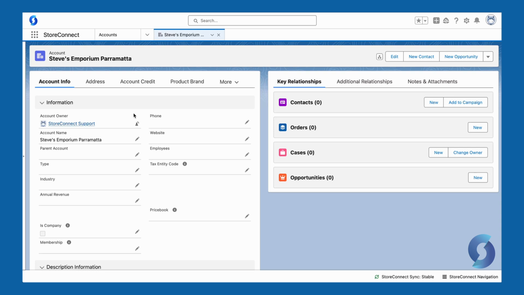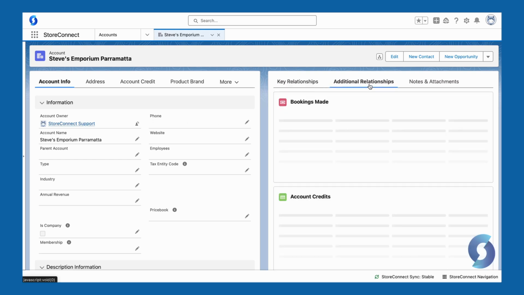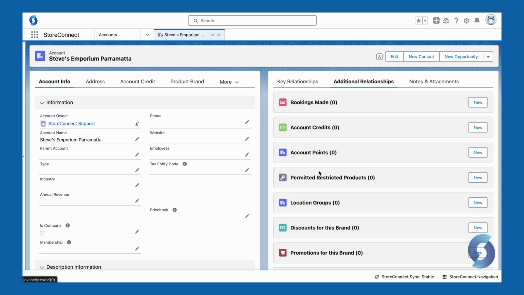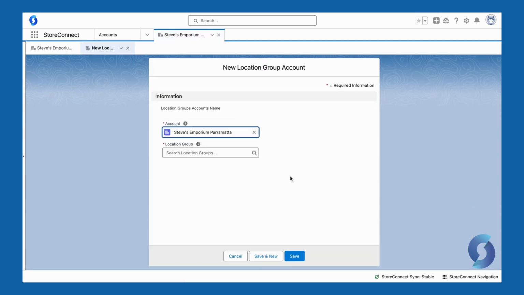The next thing we need to do is tie this location to a location group. To do that, go into Additional Relationships, and here you'll find Location Groups, and we're going to create a new one. Location groups can group many locations into a group, such as you could have certain outlets which may only provide a particular service, so they would require their own location group.